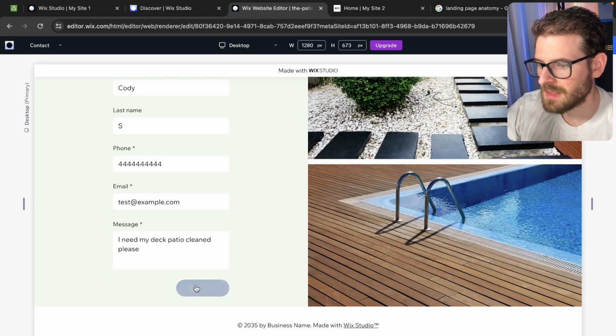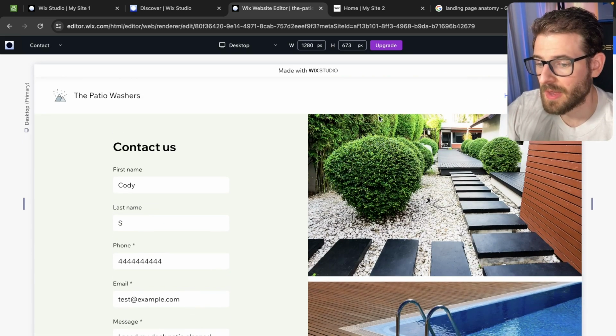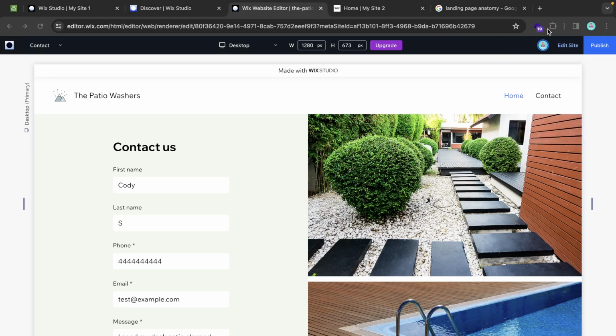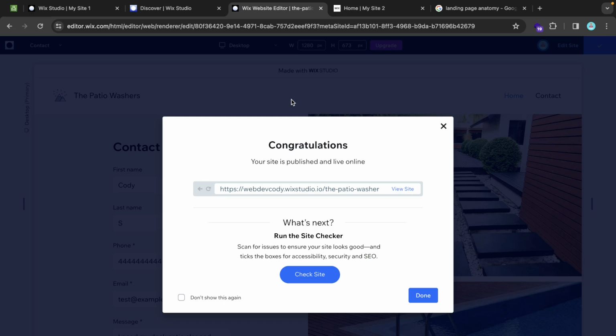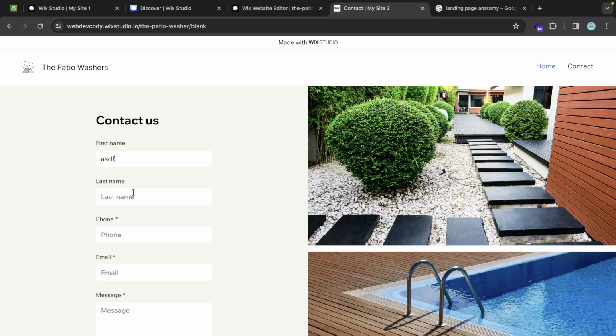And then for the message, I'll say, I need my deck patio cleaned, please. And so let's go ahead and submit this. But notice it says we cannot submit your form. So I do believe this will not work on preview. So instead, let's just go ahead and publish. I'll go ahead and click publish. And now our site will be live with all of our changes. Go to contact. And then we'll just do the same thing real quick.